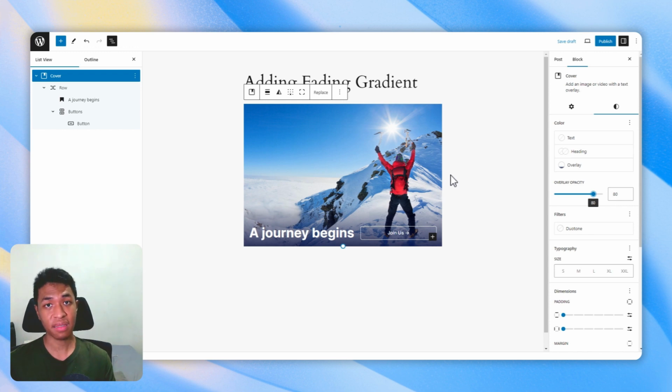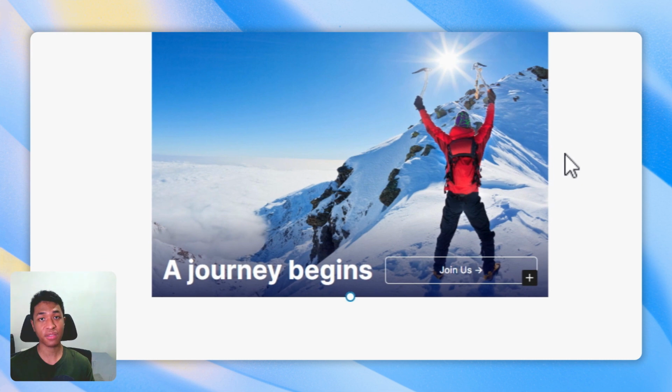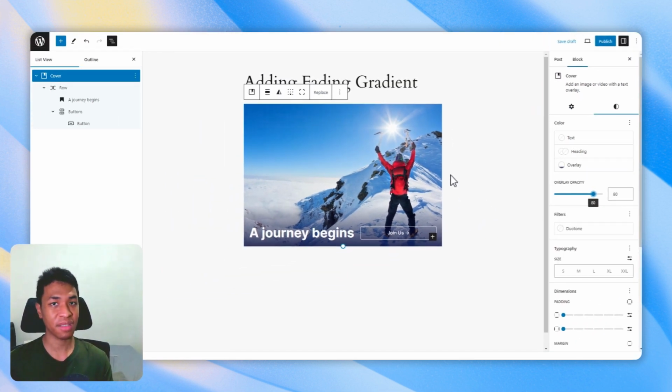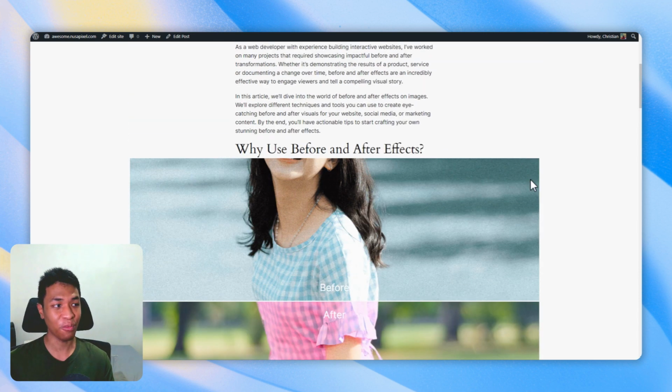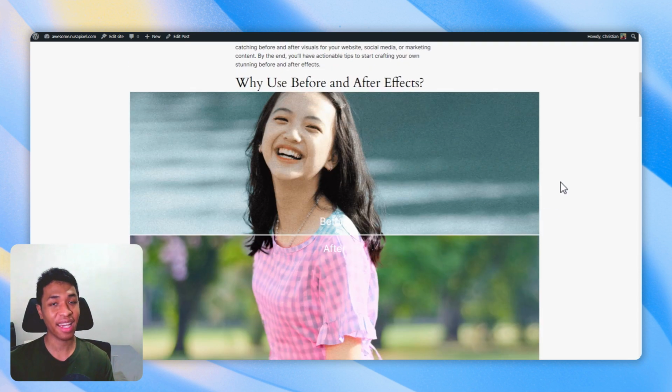As I mentioned earlier, this method can be applied to other blocks like the column block and also the group block. But I personally like the cover block because it is quite versatile. In fact, with this cover block alone, you can create a unique before and after effect like this in WordPress without any plugin and without any code.